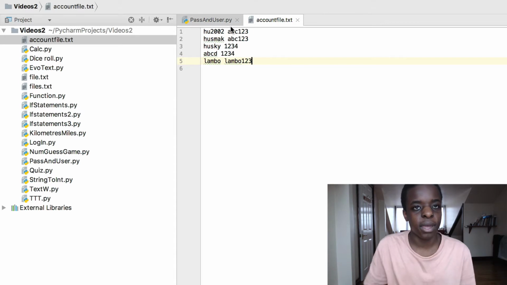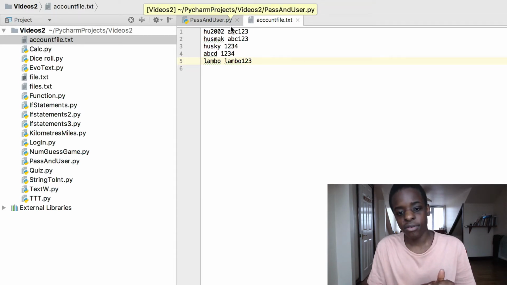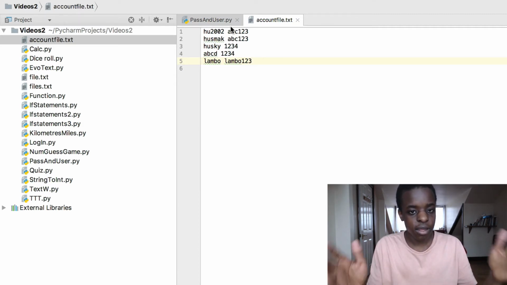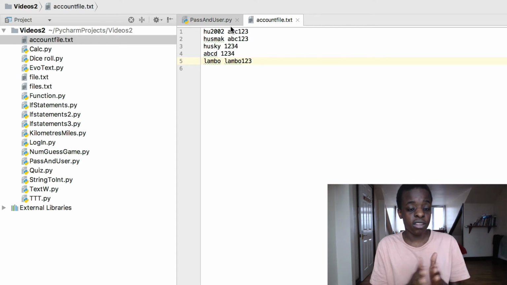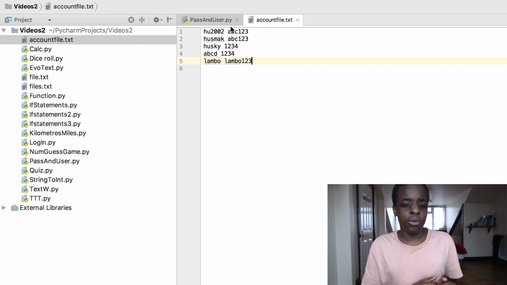This would be useful if you're making a quiz program where you have to have scores or anything like that saved in a file. Not necessarily a text file, it can be any kind of file, and then you're going to have to access that information. So there are quite a few ways to use it.